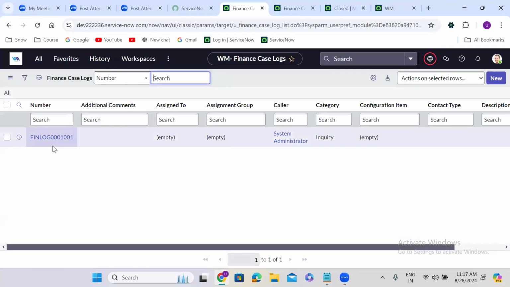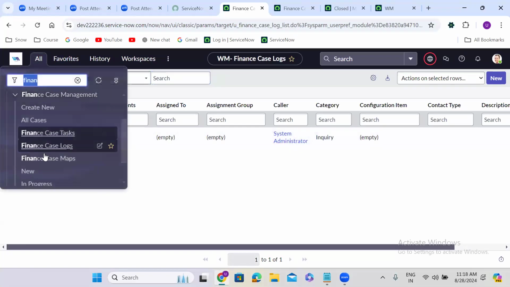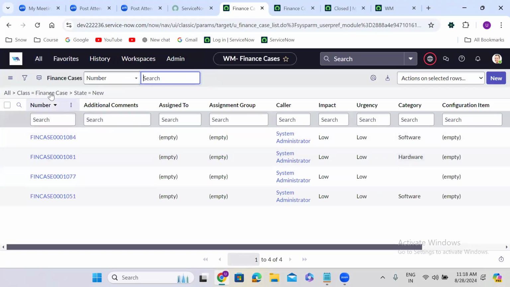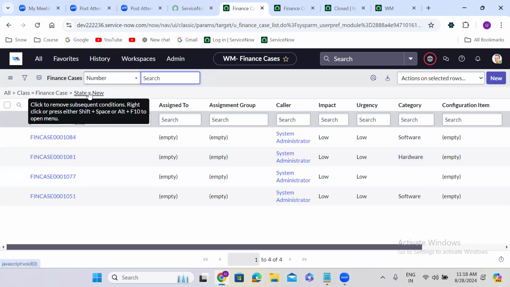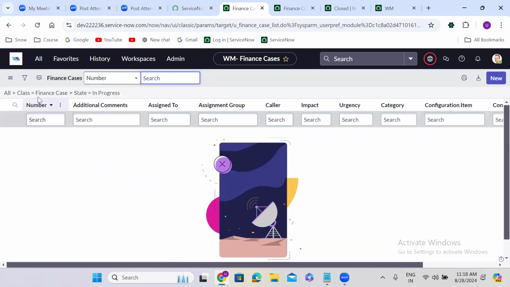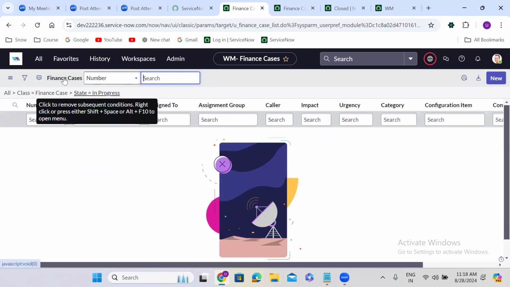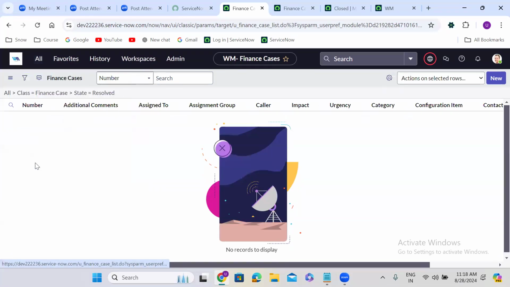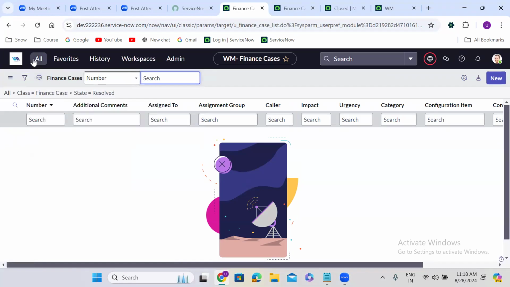If you click on finance case logs, it will open only logs. If you click on finance case maps, it will open only finance case maps. If you click on new, it will open the new finance cases, where class is finance case and state is new. Where finance case in progress, so class is finance case and state is in progress. You can just click on resolved, where class is finance case, state is resolved. Class is finance case where state is closed. Getting my point?